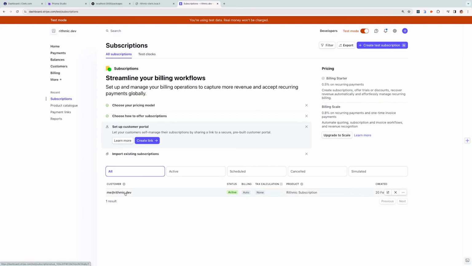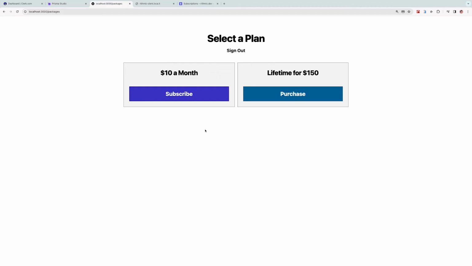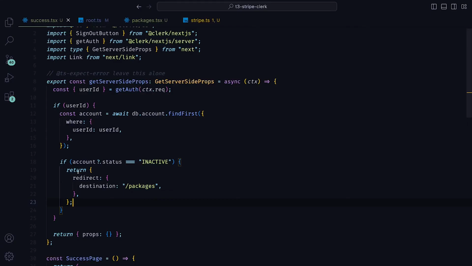If we head over to Stripe and click on subscriptions, you should see the customer that we just added via the Stripe form. Now you may be wondering why we land back onto the packages page and not on the success page as specified in the success URL. That's because we haven't changed the account status to be active, which is what is required for the success page.